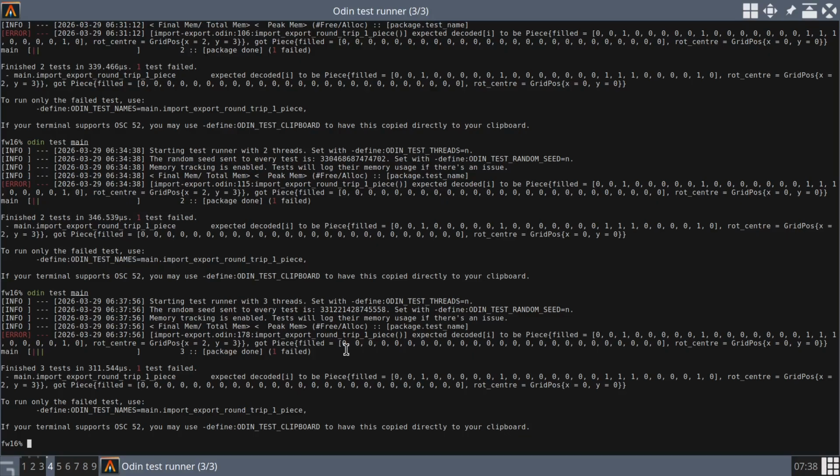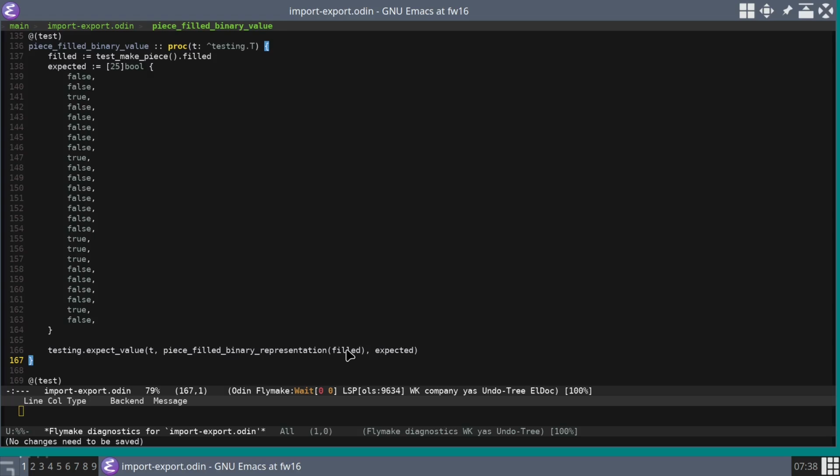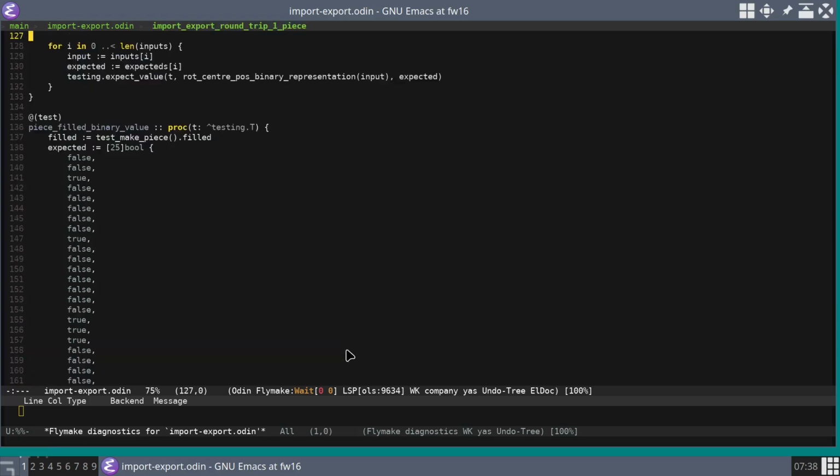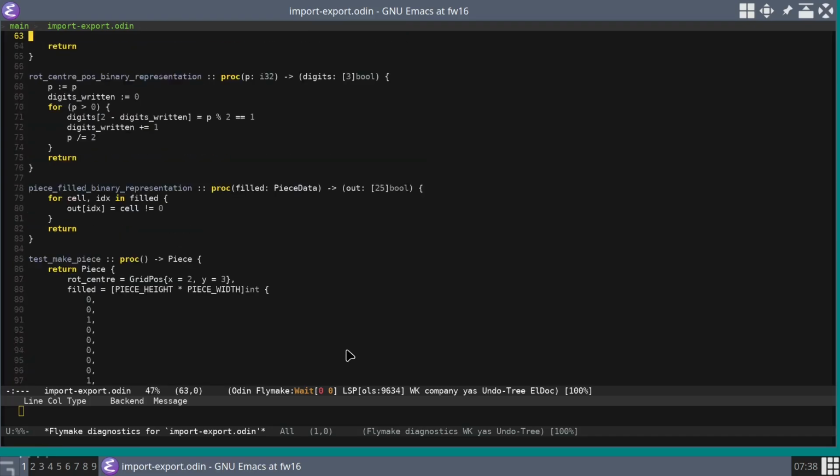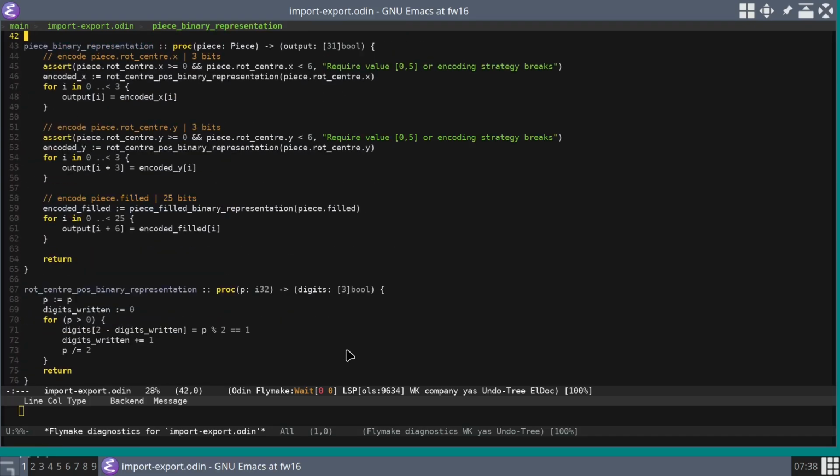To run only the failed test, use this. Huh. Well, that's good to know. Put in test clipboard to have this copied directly to your clipboard. Don't know what OSC 52 means though. Okay, so that's our encoding helpers. We're pretty sure are working.